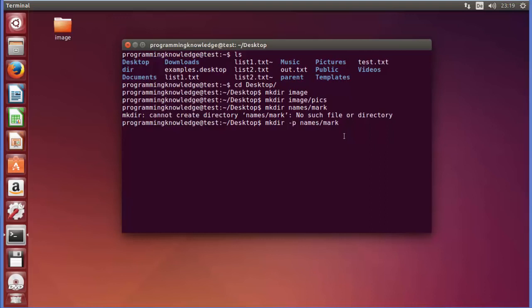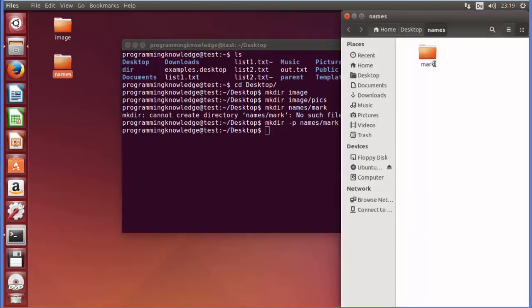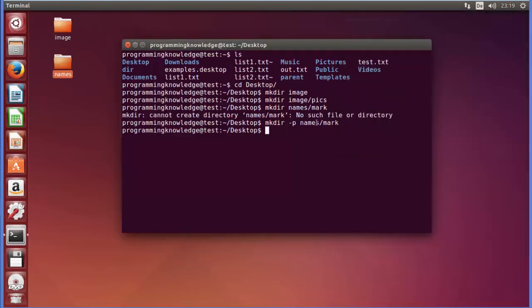I will just press enter here, and it's going to create this directory, and it doesn't give me error. And when I go inside this directory, there is one more directory called mark here, right? So if you want to create directory or subdirectory which doesn't really exist, you can use -p flag with your mkdir command. Now for example, you want to make or create several directories inside your parent directory.